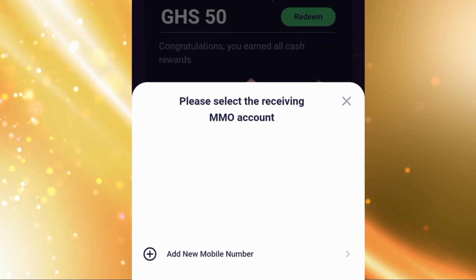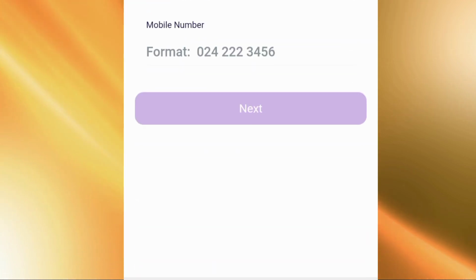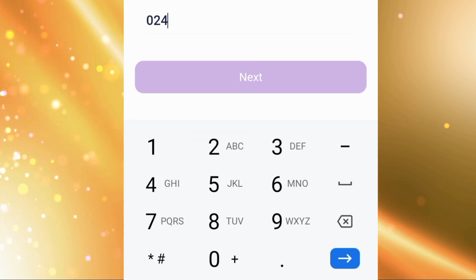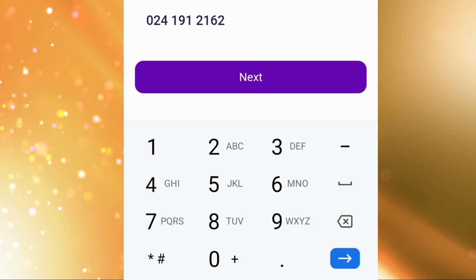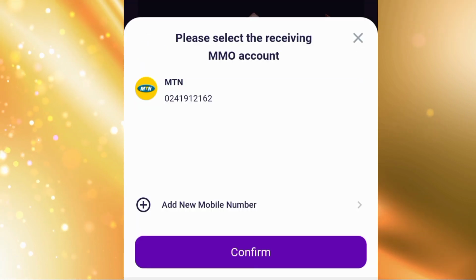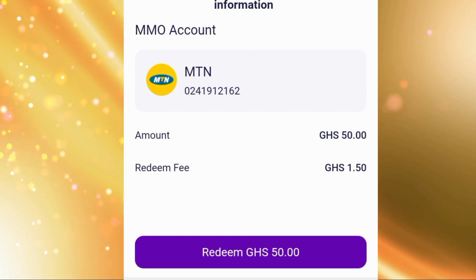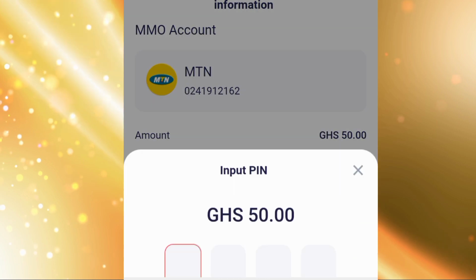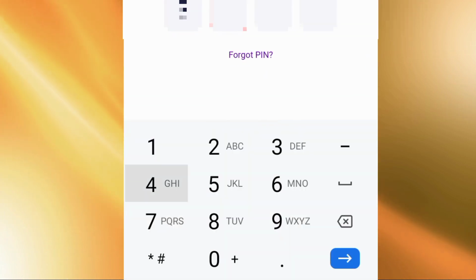So without wasting my time, I need to click on redeem, and I've clicked on that. Let's see. I've not added a withdrawal number, so now I need to add a withdrawal number. So I'm putting in my mobile money number. You know, this is money, so we need to withdraw it into our mobile money. So the number you are putting, make sure the number is on Momo. So I've confirmed that I'm withdrawing into this number, and you can see it is 50 cedis and the fee is 1 cedi 50 pesewas.